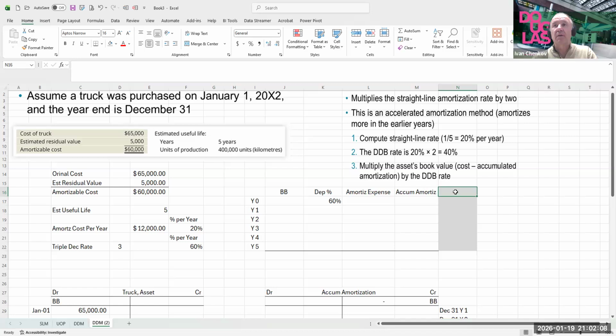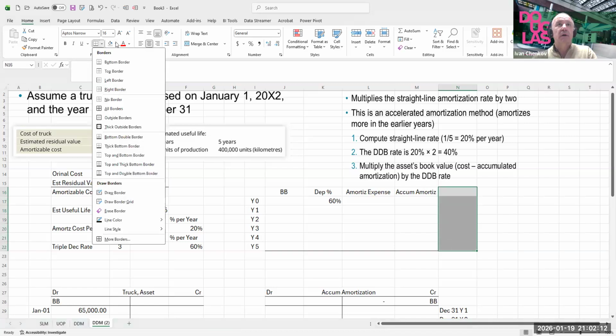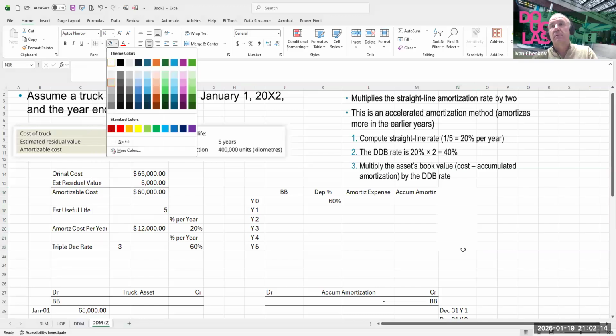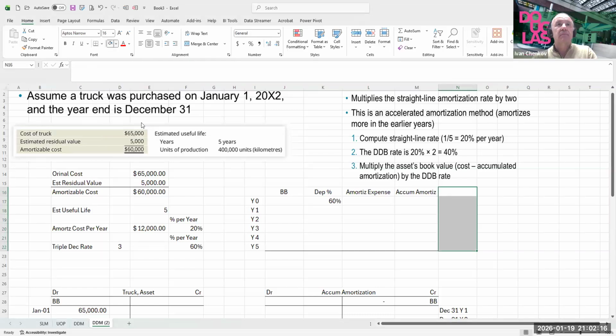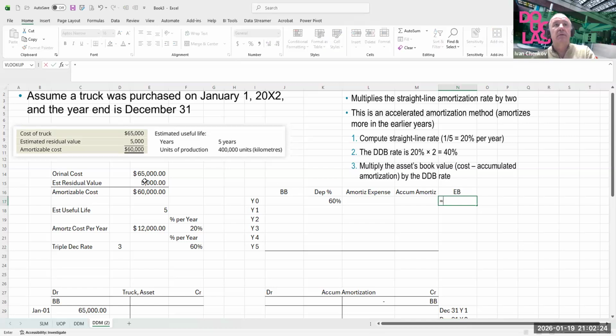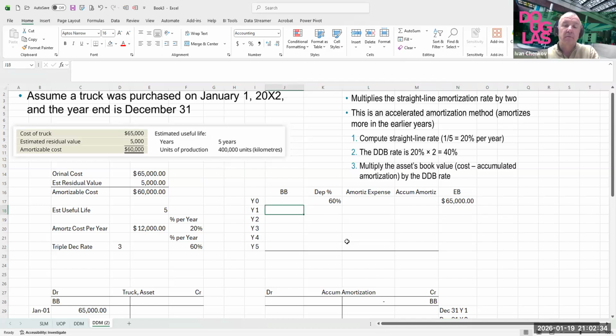That's not going to be checked here, so let's make it normal. No highlights. Let's remove those, no fill. And that will be the ending balance at the end. My ending balance is the original cost, and I'm starting with the original cost. So beginning balance is 65,000.